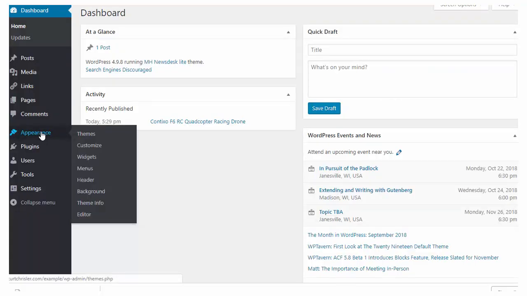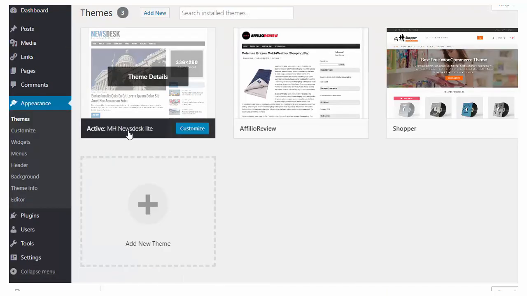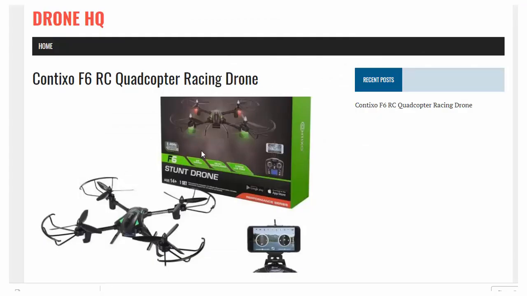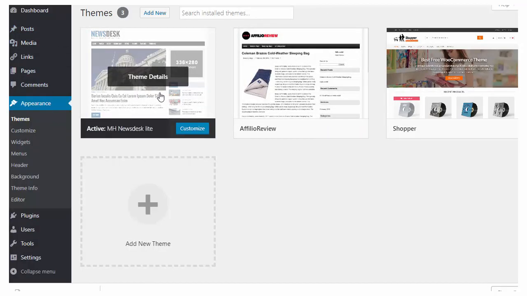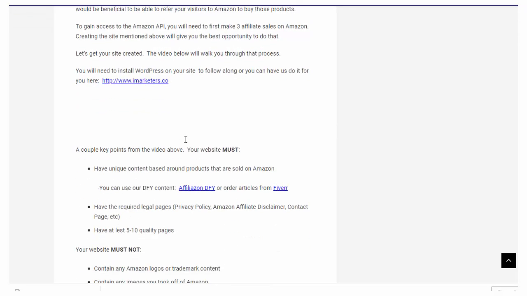And if you're curious and you want to make the site look similar to mine, I am using the MH News Desk Lite theme. It's just one that kind of works well for a little review site. I don't have any plugins installed. I'm not using any plugins. Again, just basically getting the framework of a site up quickly. For this site, I would go ahead, add 5 more reviews, and then I would have a site I can submit to Amazon. So again, that takes care of getting the site made.